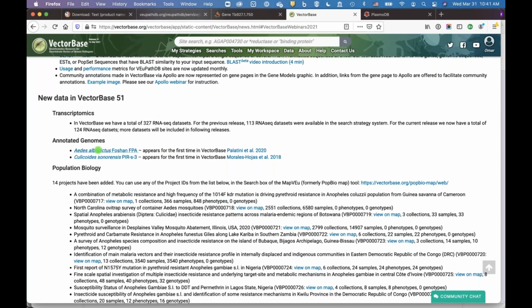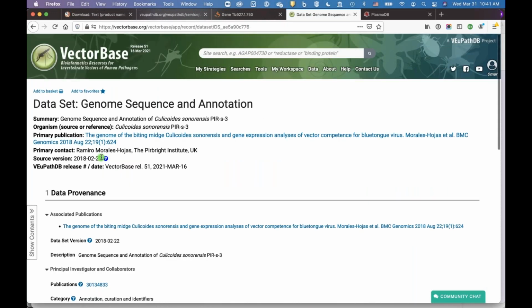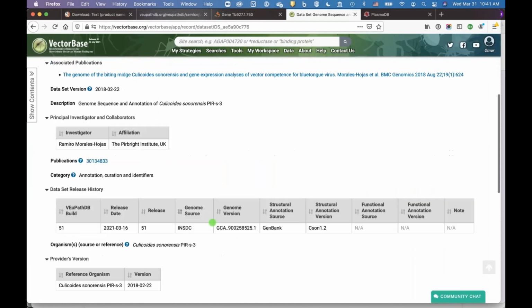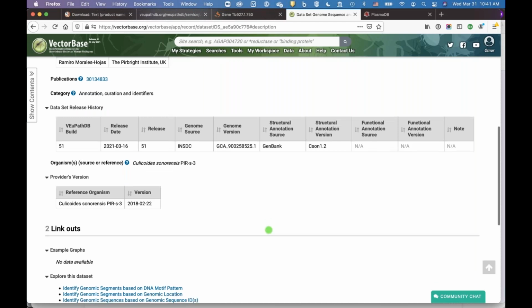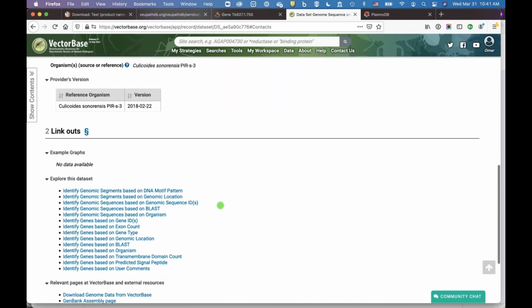We included both the genome and annotation. Again, if you click on any of these, it'll give you more information about that particular genome, the publication, the provenance of the genome, its accession number in GenBank, for example, or in the INSDCs, and also a list of all the available searches.